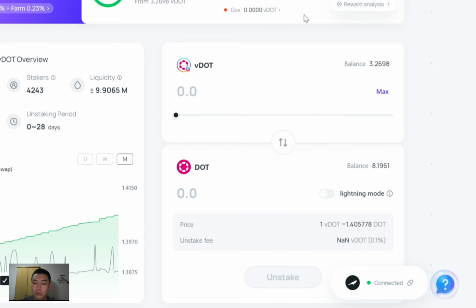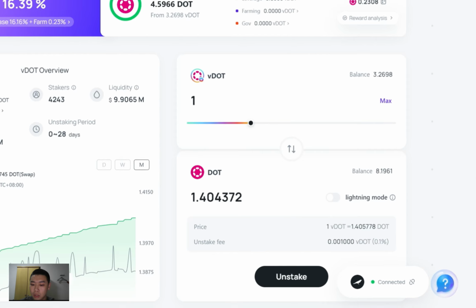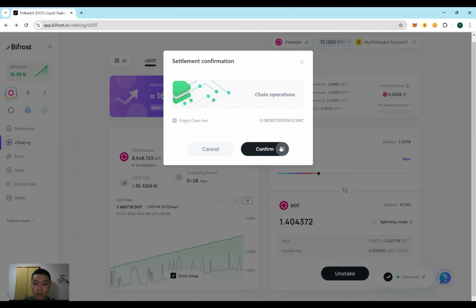Now we're going back to the normal unstaking mode. Let's input 1 vDOT. And we get the current exchange price and the unstaking fee taken from your 1 vDOT. So let's go for it.